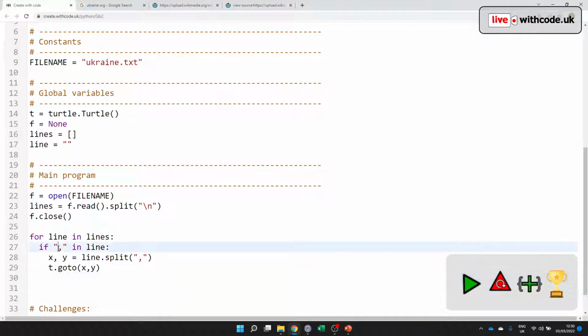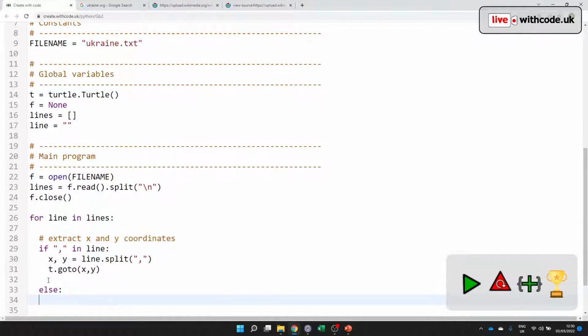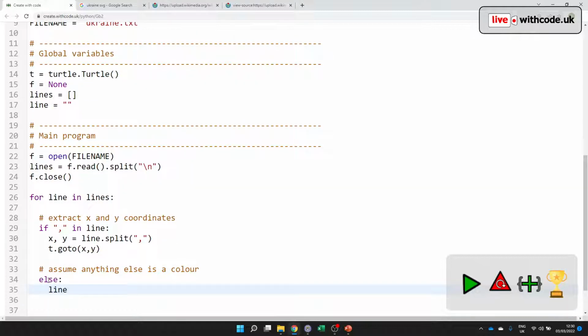If we haven't found a comma in the line, then we'll assume that it's a colour. So let's put some comments in. Extract x and y coordinates. I always like a blank line above the comments to make it clear that the comment refers to the line underneath. Let's say assume anything else is a colour. So how do we get a colour? Well, we've already got the colour in line.